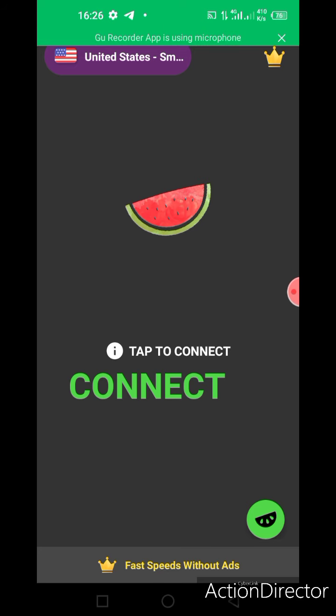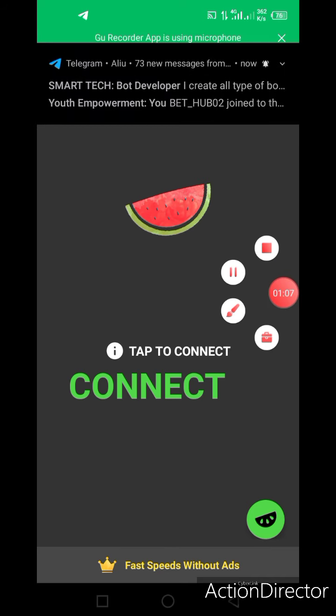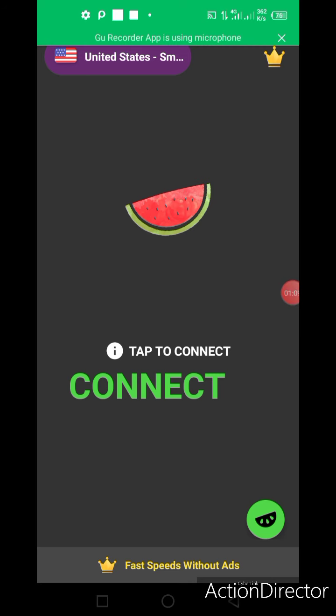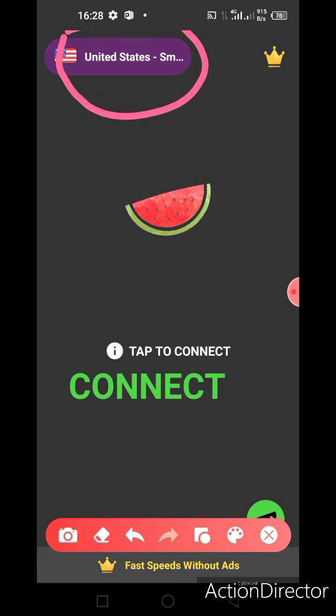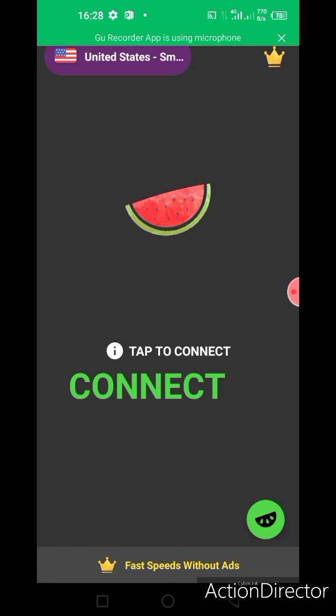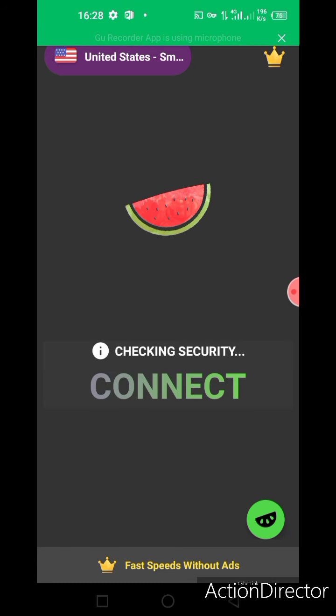So as you can see on top here, I'm connecting to USA. That's where I'm connecting my VPN to. So just click on connect. The thing is connecting.